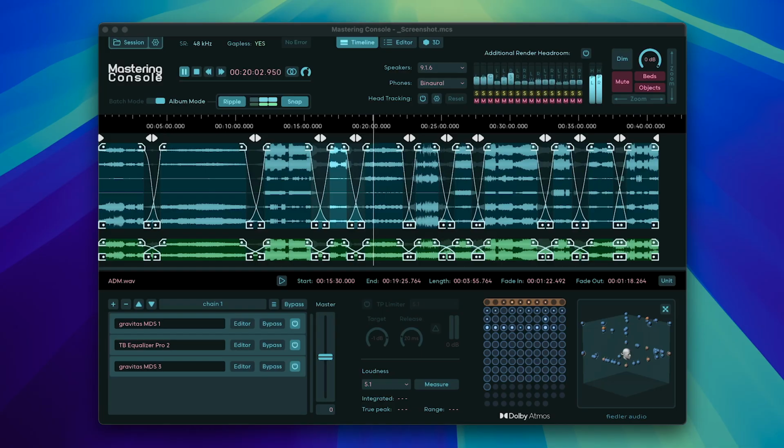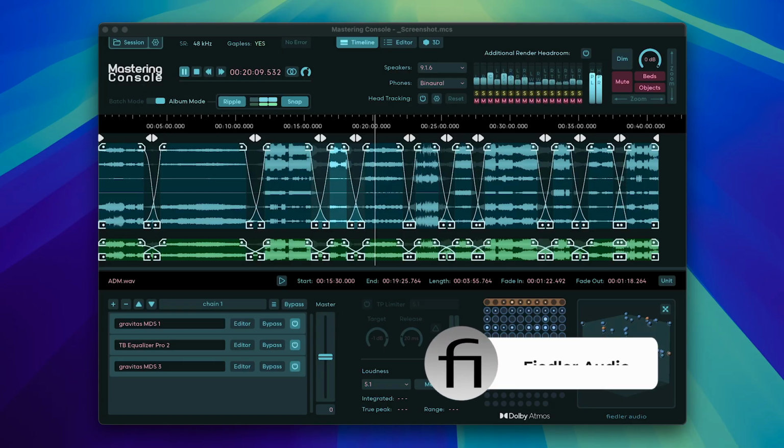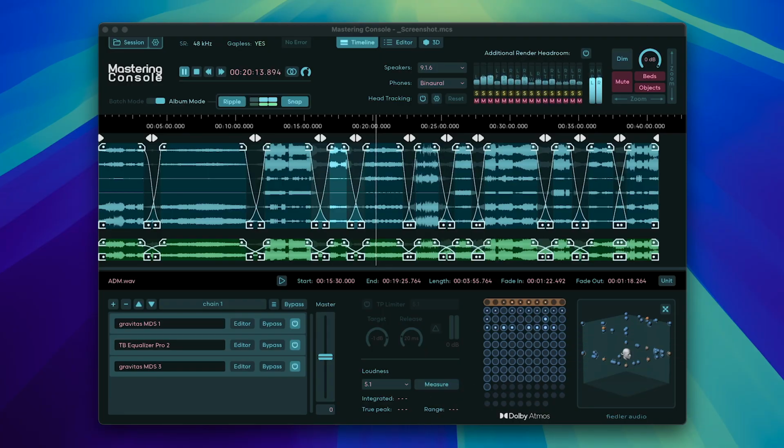Hi everyone, welcome to this deep dive tutorial about the loudness management workflow in the new Fiedler Audio Mastering Console 2 application. Mastering Console 2 runs on Windows and Mac as a standalone application and is the first truly complete mastering solution for Dolby Atmos. With Mastering Console, you won't need any other applications like the Dolby Atmos renderer, the album assembler, or even a DAW at all. You can do everything you need quickly and easily with the Mastering Console.